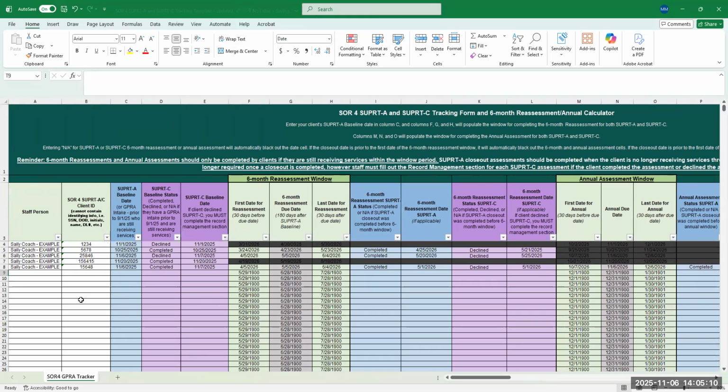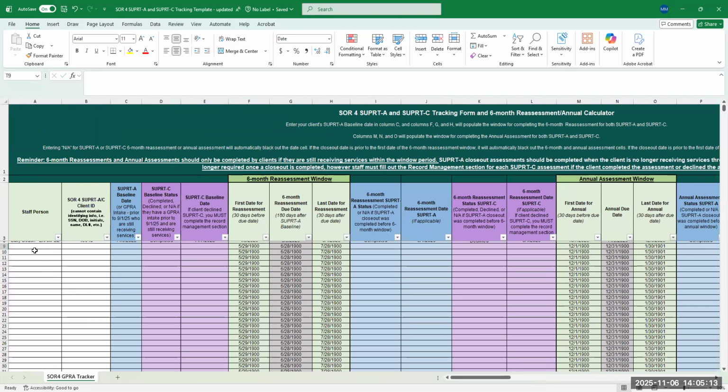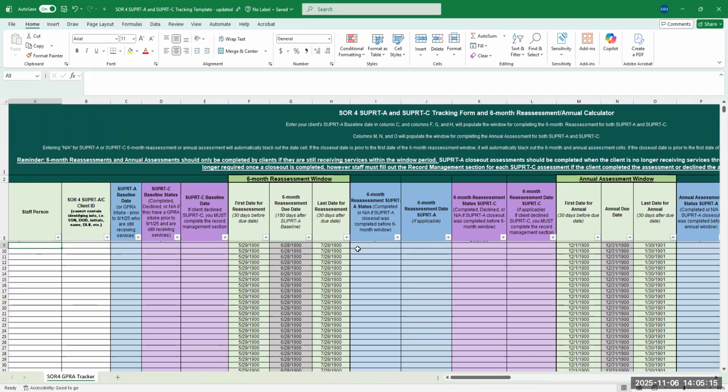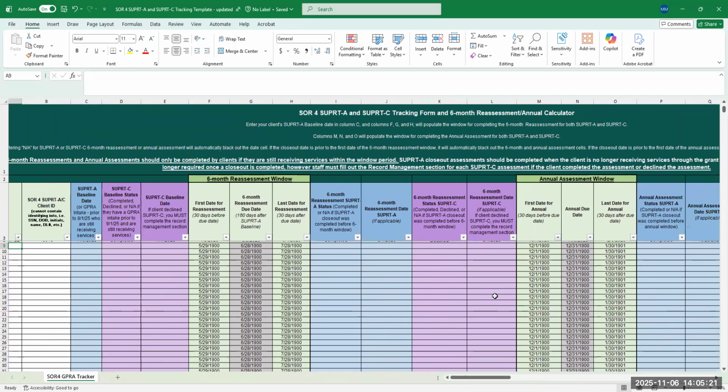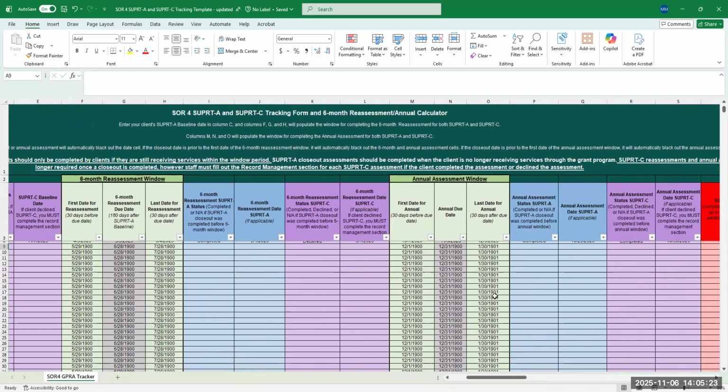So again, this is just for your own purposes for keeping track of your clients and when their reassessment and annual windows come due, whether they're applicable or not. So feel free to use this.